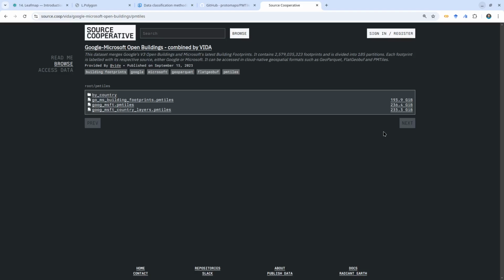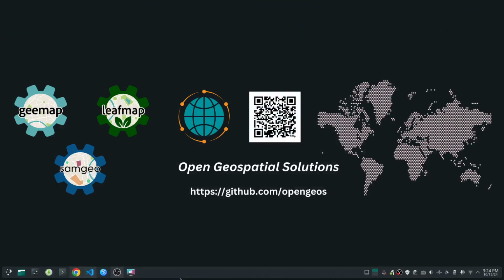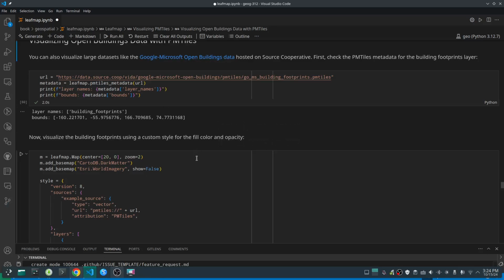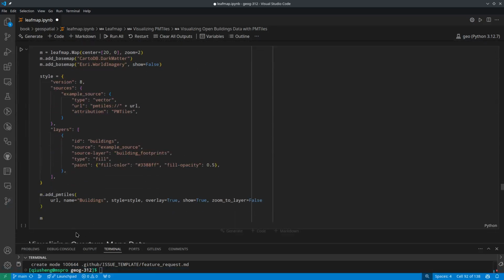It's going to be the HTTP range request. So depends on the zoom level, depends on the area, it's only downloading a small subset. So this is how we actually visualize this one. This is almost 200 gigabyte file. And look at this.